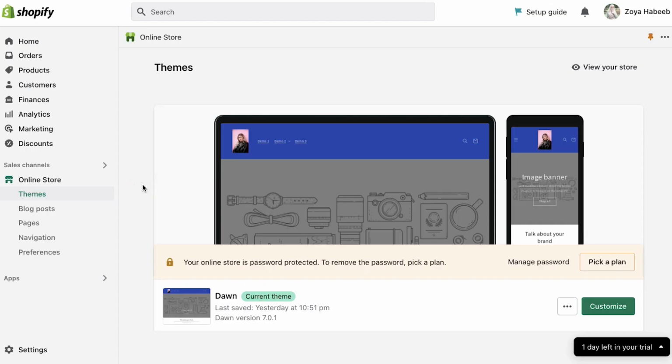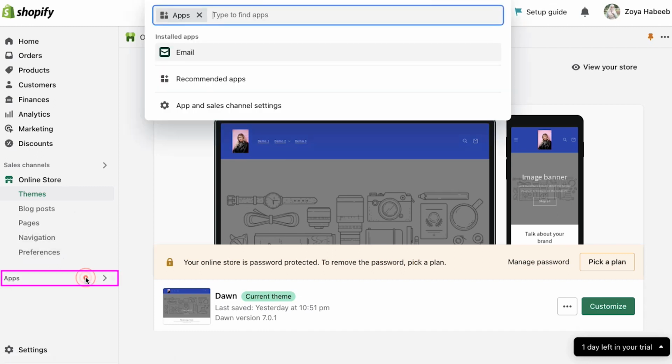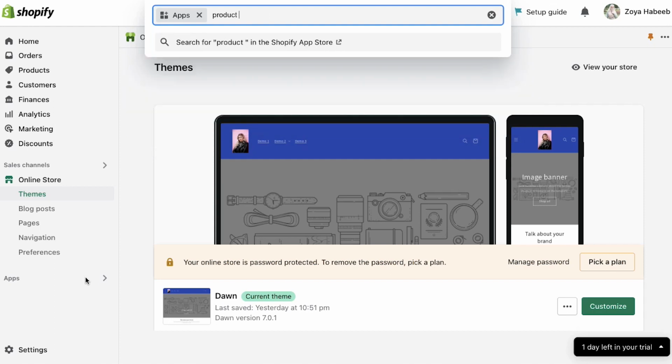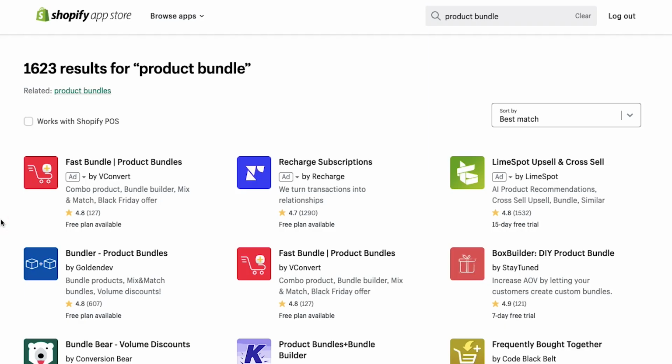Now let's move on to the second way of creating product bundles. In this method, you need to install a third-party app to your store. Click on the Apps tab in the left sidebar and on the top search bar, type Product Bundle and search for it. You will be taken to the Shopify App Store page. On this page, you can see that there are more than 1,000 apps that you can use to create your product bundle.